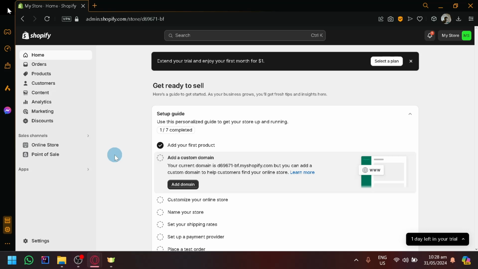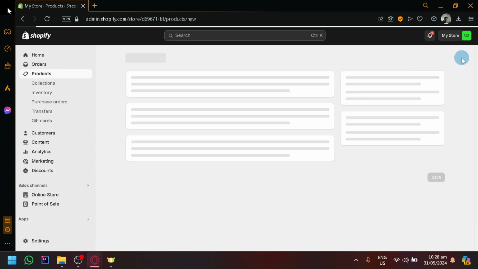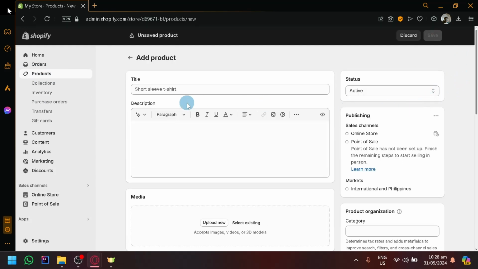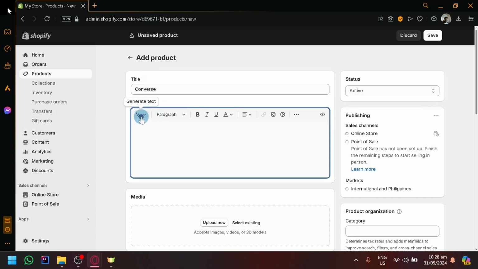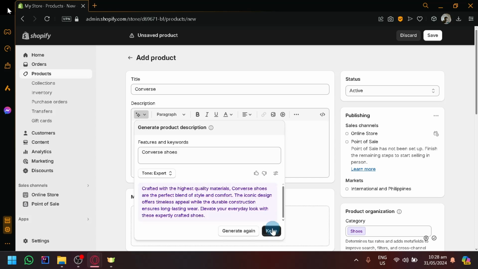So as you can see right now on our screen, we're currently in Shopify, and you will be able to find the product category inside of products over here. And when you first create a new product, you will be able to see over here, you could add your typical things such as your title. Let's add something simple over here. So let's say Converse. And you could add your description over here. Converse shoes. Generate. So that we have a simple description over here.